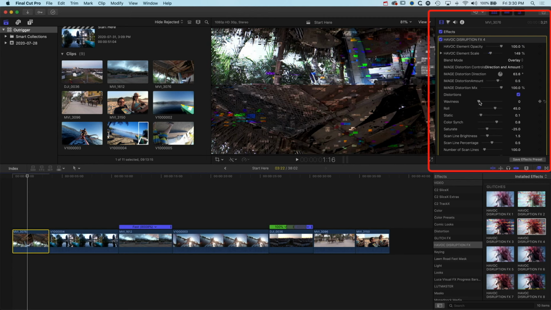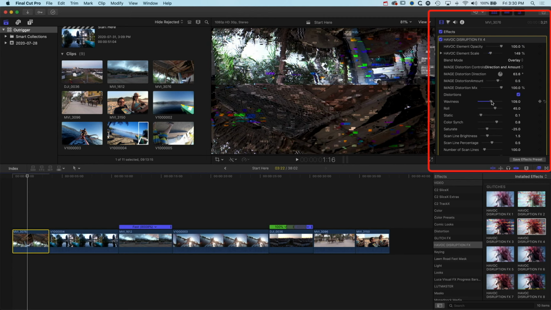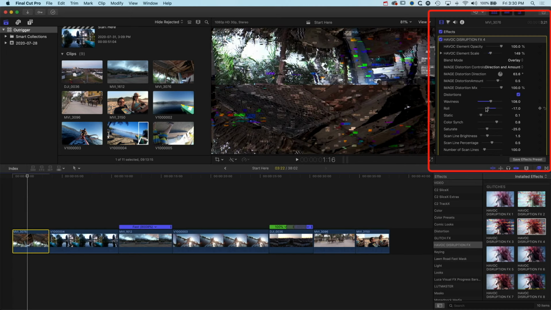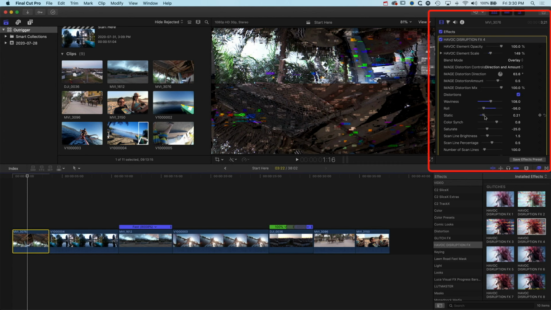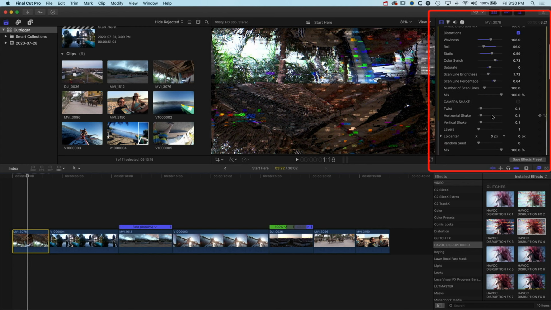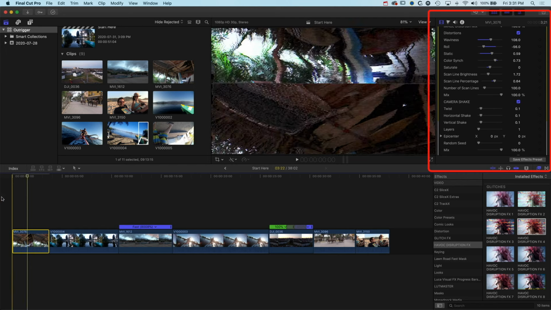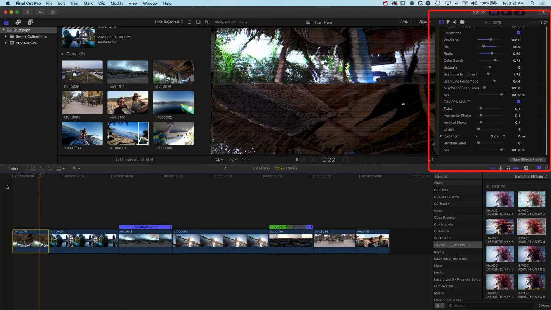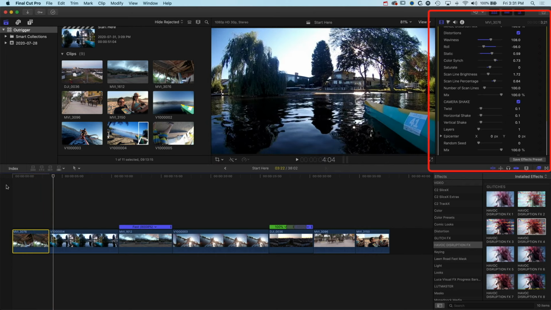So we can add waviness to our static. We can add some roll to it as well, either way. And then we can also modify a few of these other options down here as well. You can see we've got things like scan line, brightness and stuff like that, which also appear in some of the effects. We've got some camera shake in here too, so we can make the camera shaky. So you can see now we've really kind of given a lot of glitchiness to that particular piece of footage with a few quick clicks.